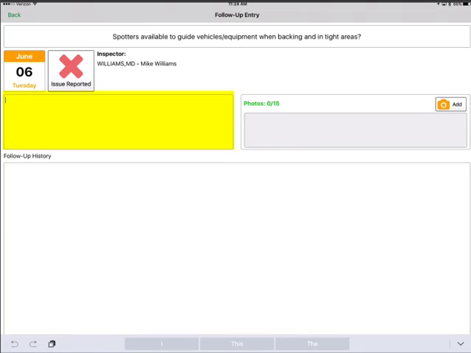So I can enter notes to that effect and put in here that I assigned an individual to be a spotter, or multiple individuals to be a spotter. I'll put that note in here, and then again I can add more photos.